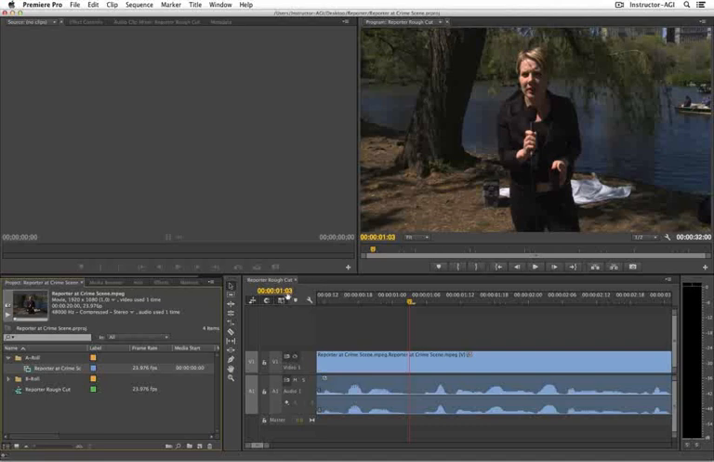So at 1 second, 3 frames, I'd like to have this clip start. That means everything before it I need to remove. Now, I can use my selection tool for that. And I've moved the playhead specifically to 1 second, 3 frames because I want to use it as the target where I want to trim my clip to. When you trim a clip, you simply reduce it, you shorten it. And you can trim from the beginning of a clip or the end of a clip.